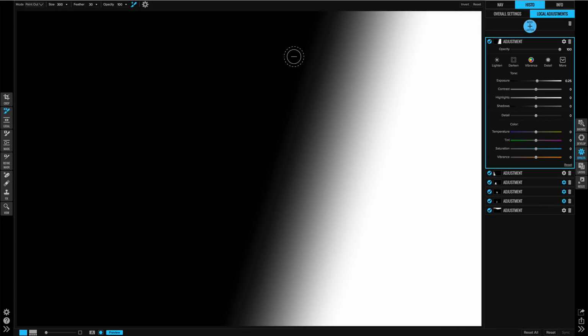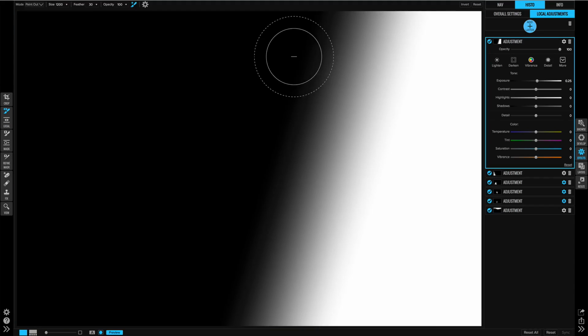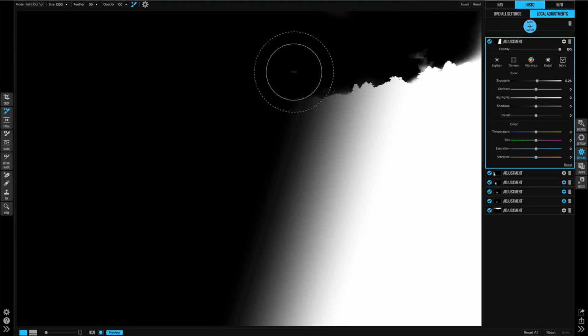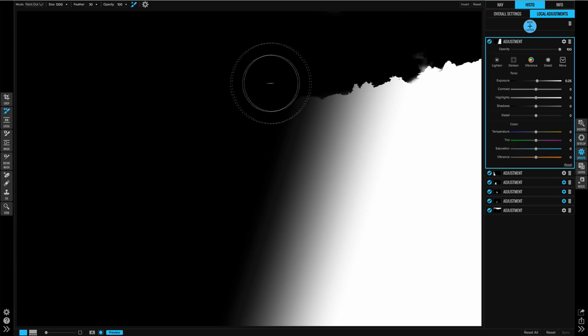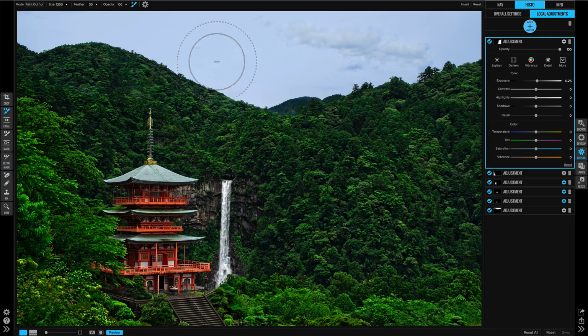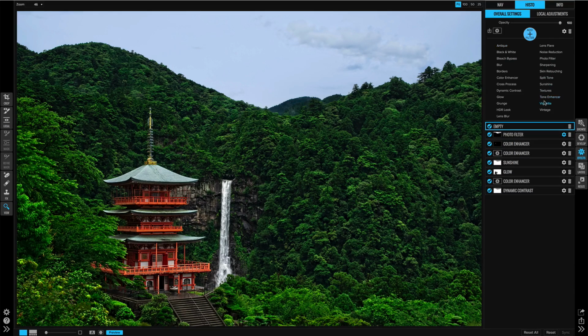I can make the brush, whoops, wrong keystroke. That was the O key. Make the brush nice and big. Now I want my O, and I can paint that away from the sky. Great, all right. I think the finishing touch is going to be returning to effects and adding a vignette.